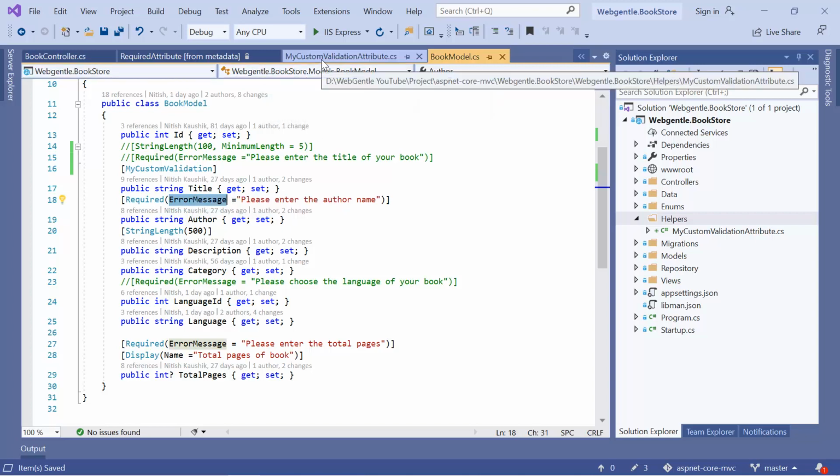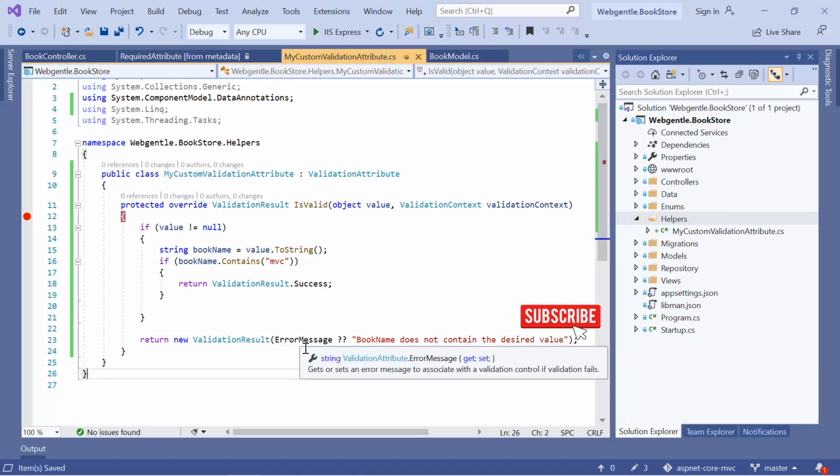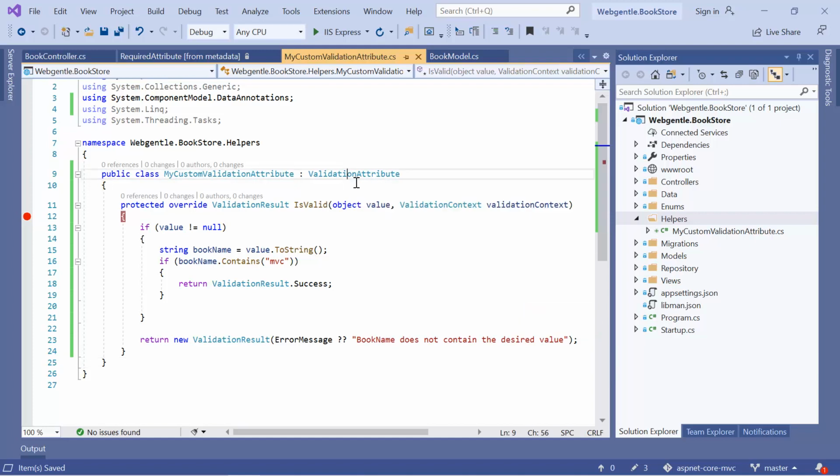Let's go to the validation attribute class. Perfect. Here we are, and we should have the access of this error message, so we can do that error message, and that's it. Why we are having the access of this error message property over here? Because it is available in the validation attribute class.